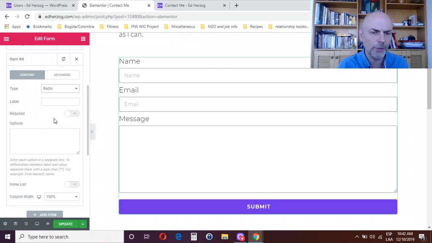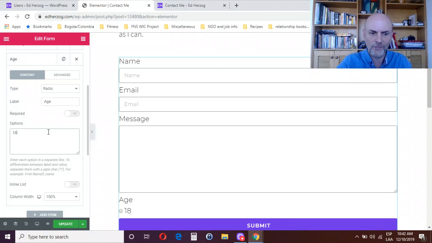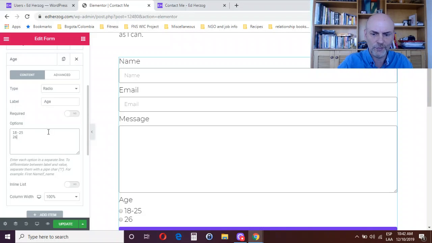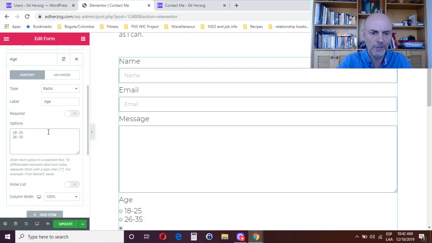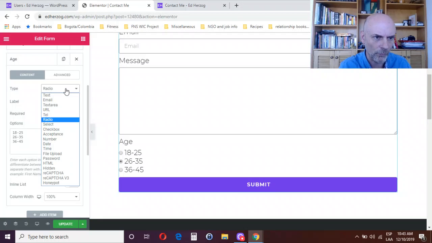Now here we're getting more into the questionnaire one. So here's a radio button. So let me show you how that works. So you'd put in a label for it, and we'll call this label age. And we'll get some options: 18 to 25, 26 to 35, 36 to 45. Okay. So now you can see here they've got these radio buttons, and they can select whichever one works, whatever their age is. So that's how a radio button works.